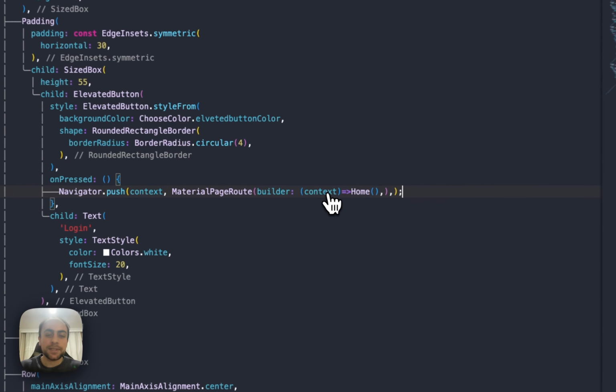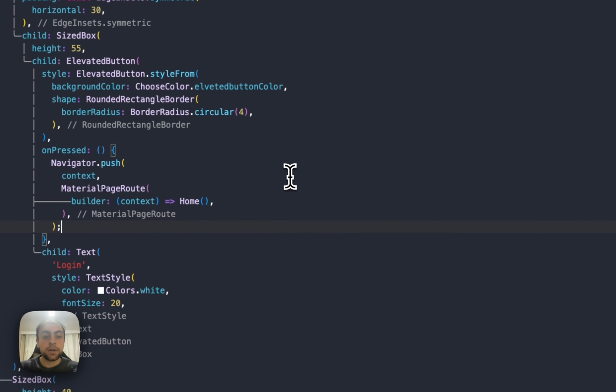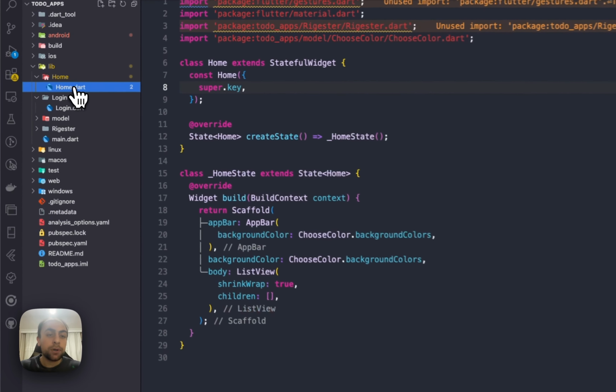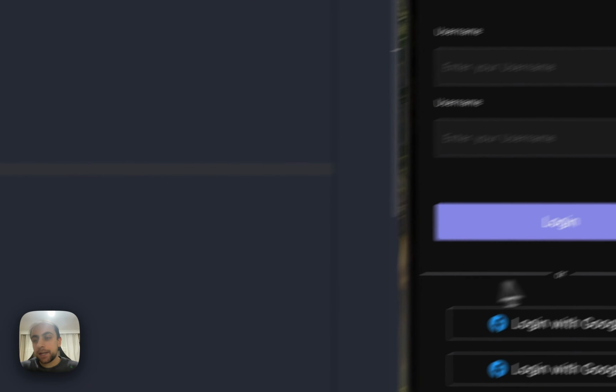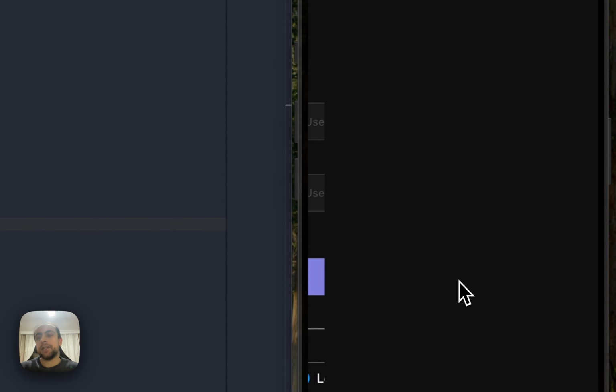So I will do this. Right, the error is gone, and right now when I refresh, the issue is fixed. I will go home first, and when I press login, it will go to the home page. Let's go to the home page.